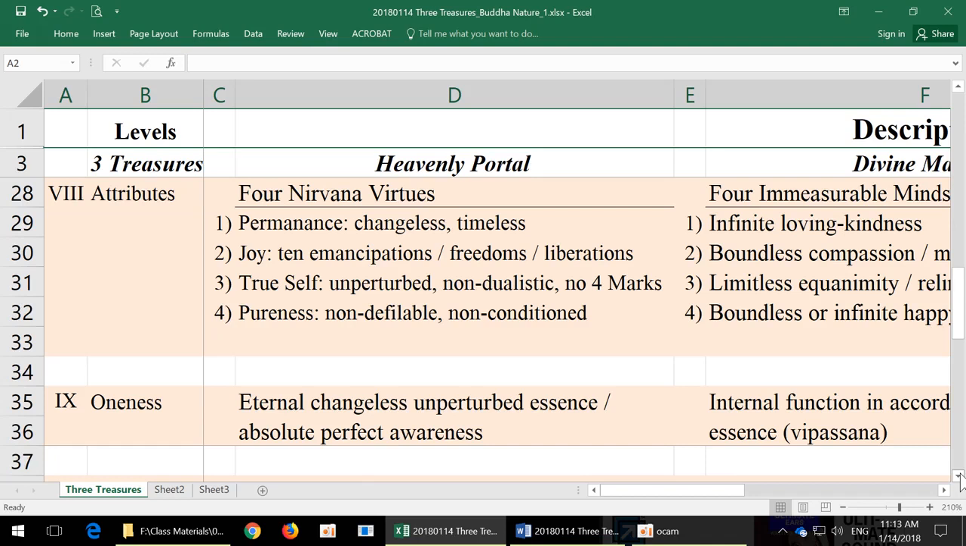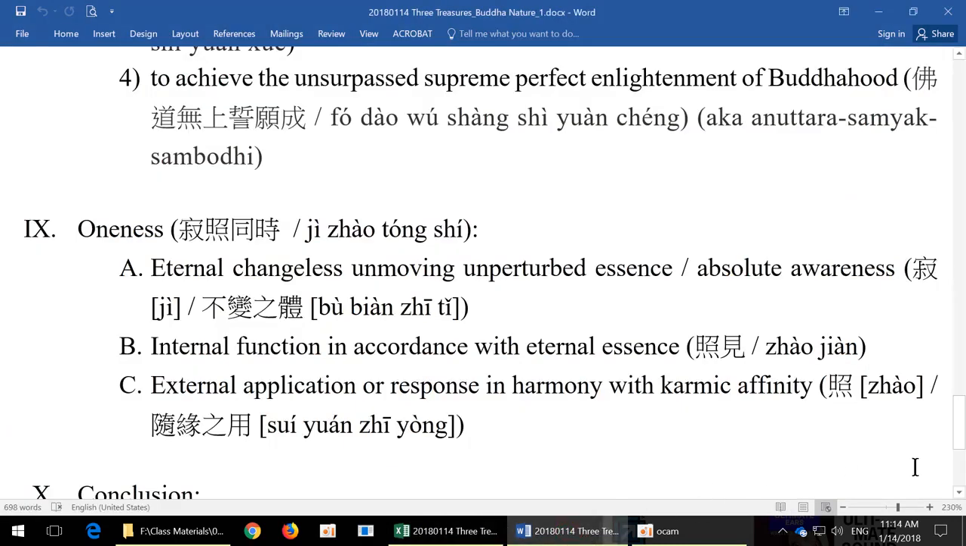Good. Now the last level, I call it oneness. It's to sum everything up, to go back and collect. I call it the oneness level. What does that mean? If you look at the Word document, page 2 under number 9, I call it 即照同时, it's one. It's in the glossary of terms list that you can look up.